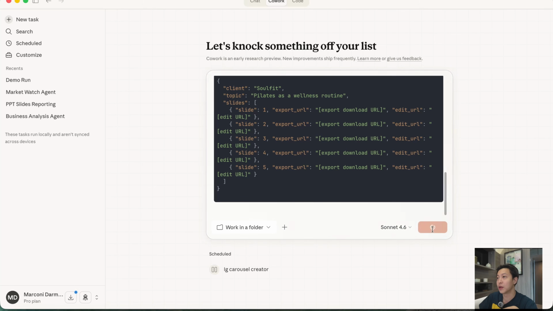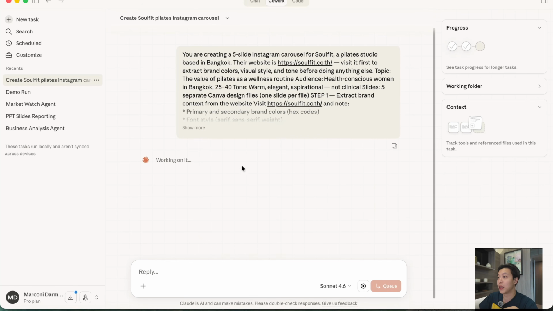So I'm going to hit let's go, and it's going to think about it, plan it, and it's going to line up the progress here on the right-hand side bar.